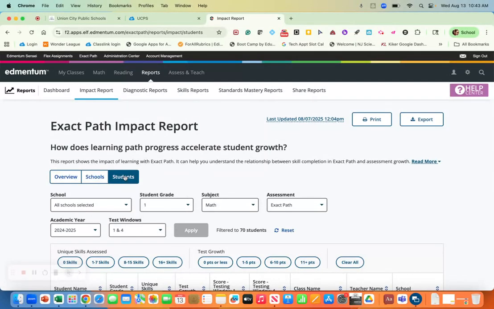So from here, admins can leverage the student data to distinguish students by their usage, supporting students in the 0 and 1 to 7 skills groups. So this will show you the students that need support because they've only been able to assess between 1 and 7 skills through the whole school year.